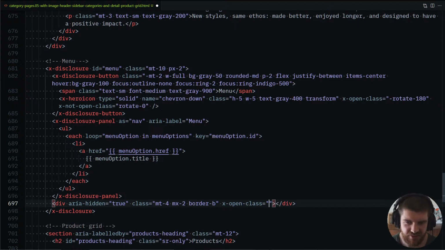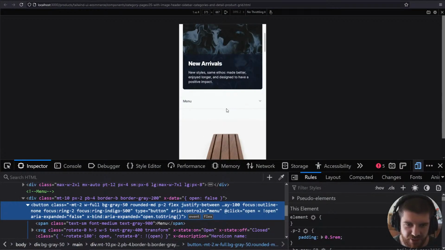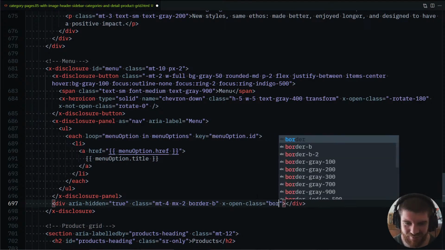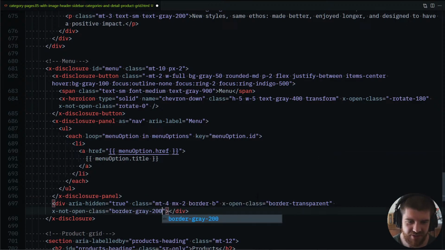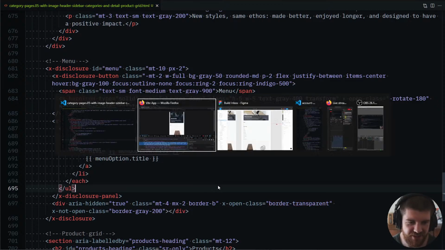So when it's open, we basically want to hide this temporary border. Sorry for all the tabbing around, because we'll be showing that border as part of the disclosure panel up top. This will make more sense in a second, and hopefully this works. Otherwise, I'm just going to be rambling along with a bunch of confusing statements here. So we have the X not open class. When it's not open, this is when we actually want to show it, and it'll be border gray 200. And this way, it's kind of visually hidden when we don't need it.